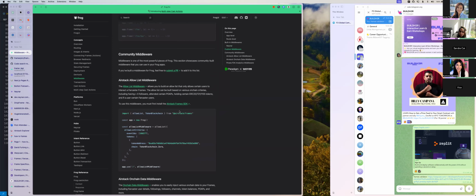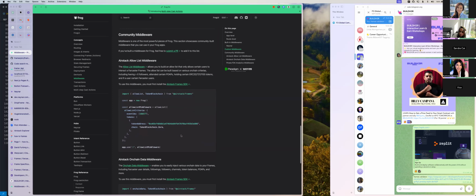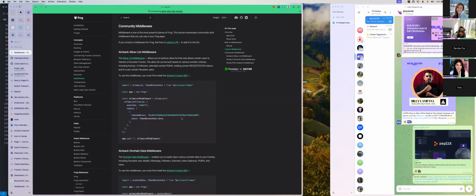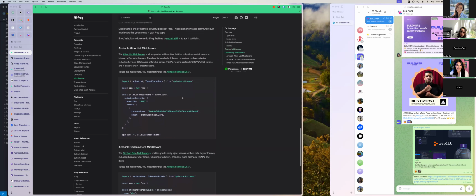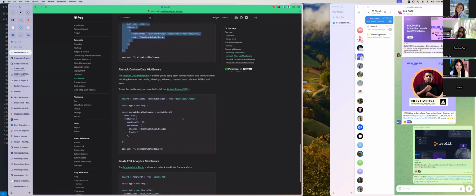And then airstack.xyz is the other service provider, also has APIs and can be used in a middleware. So they give you lots of examples where you can create things like allow lists or token-gated frames. Like you only want users that have 100 followers to be able to interact with your frame. So this is one way to do it. And basically they will simplify the code that you need to write. And then they give you a lot of examples out of the box as well.